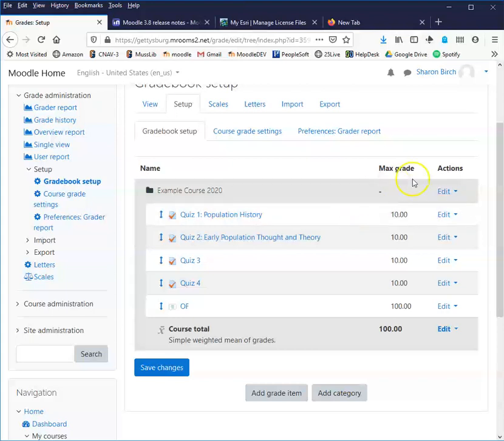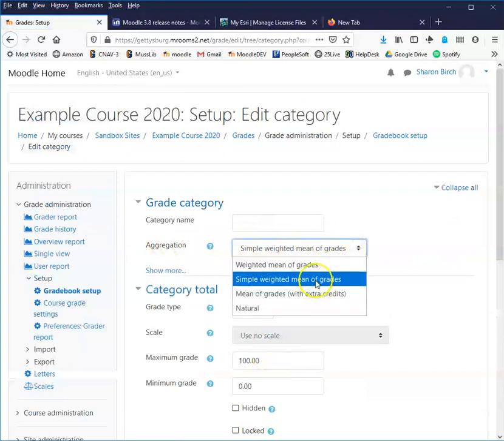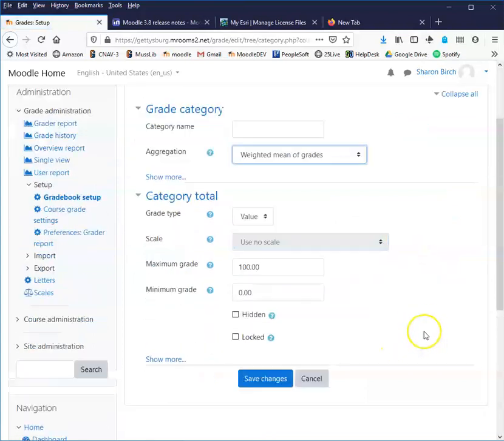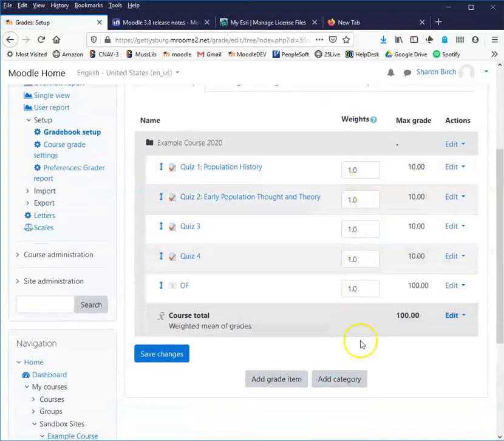I'm going to come up here to this edit that's to the right of the name of the class, go to Edit Settings, and one of the first options here I have is the aggregation method. So we just talked our way through simple weighted mean of grades, but we're going to do weighted mean of grades now. And then I'm going to go ahead and save my changes. Now I have an option to put in weights.